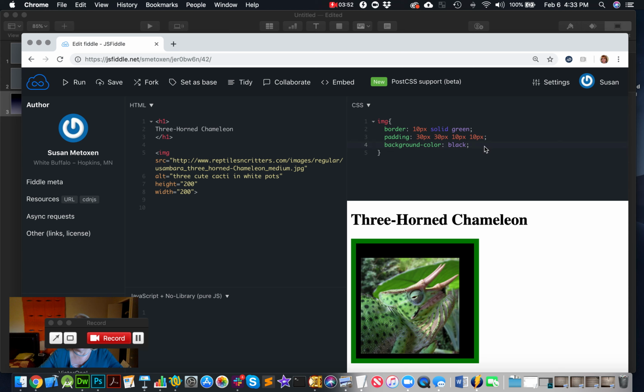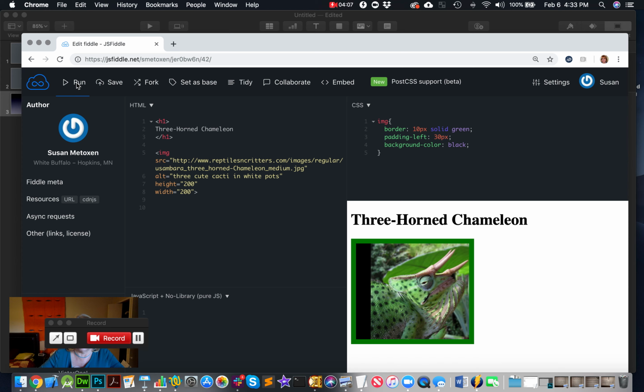I could also do it like this. I could do padding, this is very painful and slow, but you could do padding-left of 30px to start. So now I only have padding on the left side, right? So I have like a line there. Then I could do padding-right of 20px. So I can change the padding in just that one direction only.